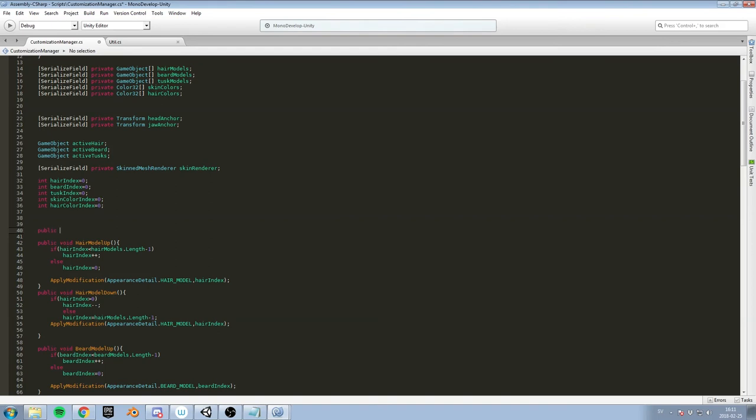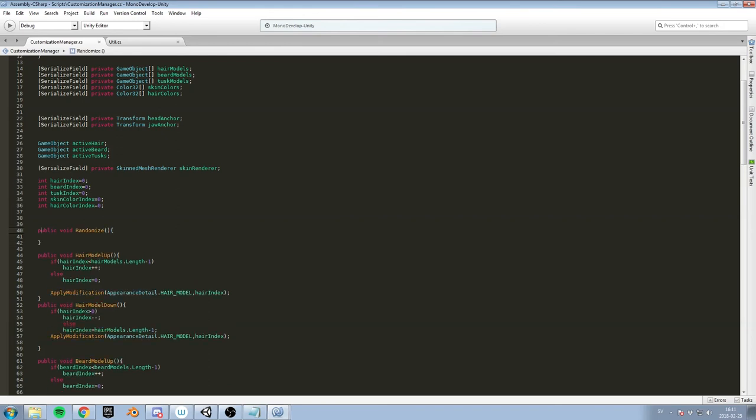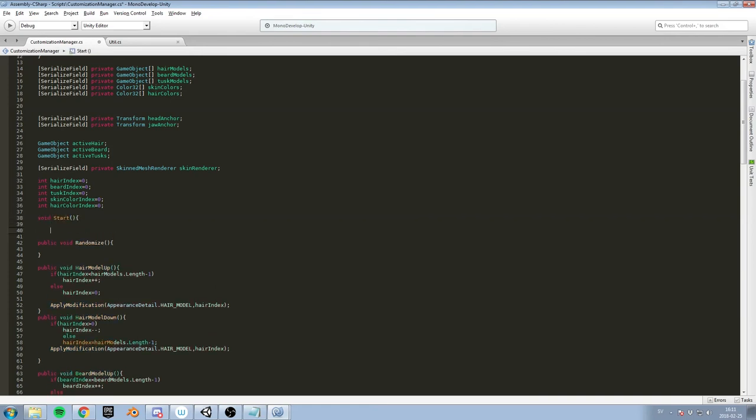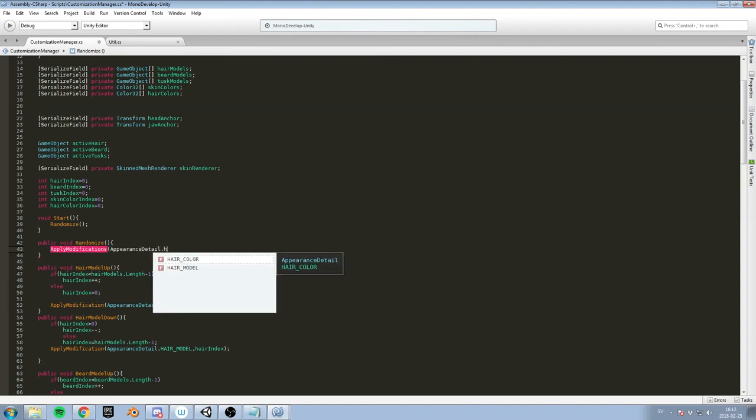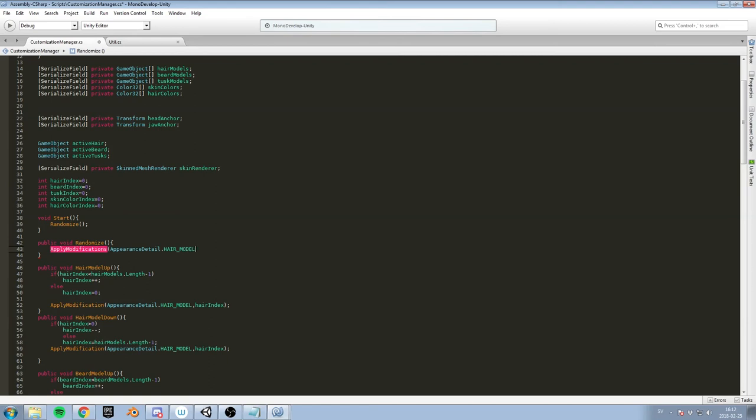So let's do the public void Randomize. We want it to be public because we want it to be accessible from a button. We will also call this from the start. This is the inherent Unity MonoDevelop thing, which right away when the game object becomes active, it'll run this method. And from this method, we will run the randomize. So every time the game starts, it will run the randomize right now. So what we want to do here is we want to apply modifications on all of our modifications that are available. So let's start with appearance detail dot hair model. No, not the color. Model.